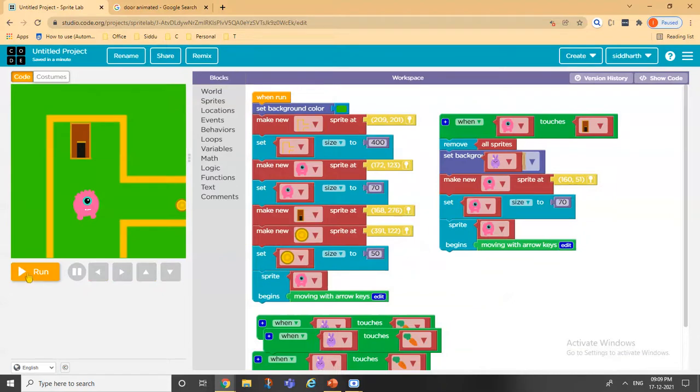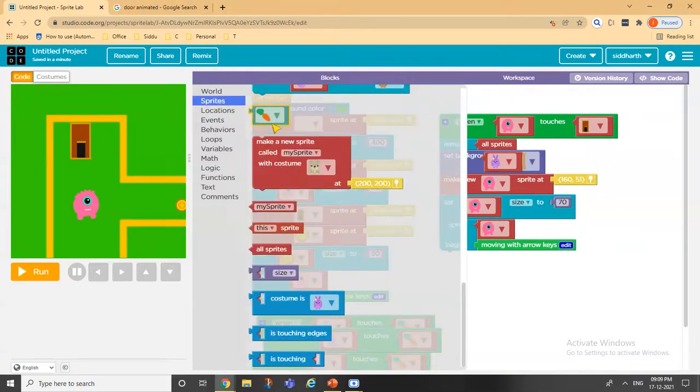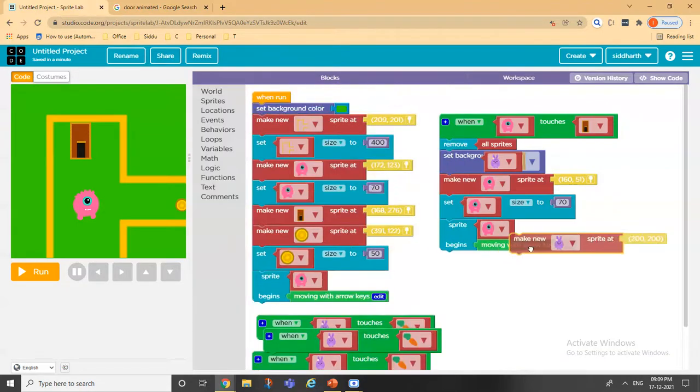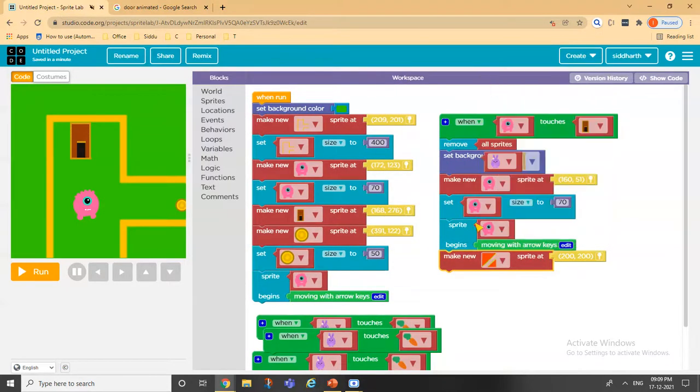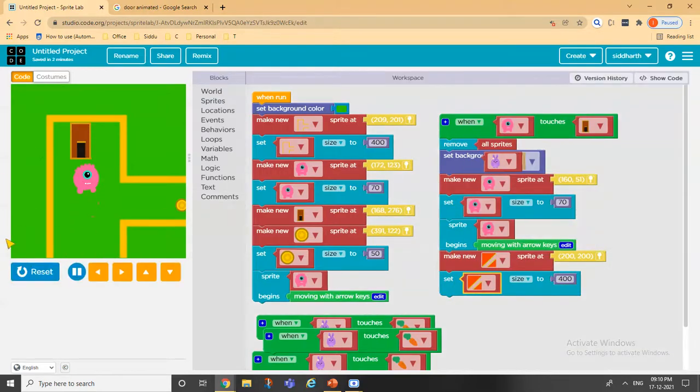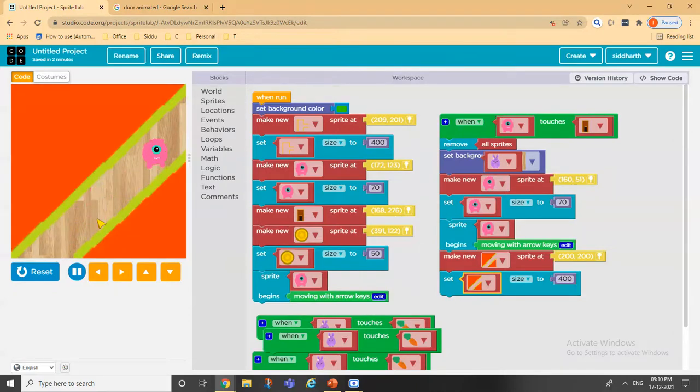So after that, now we have to make a new sprite. Make a new sprite as this, and after that set the size to around 400. Now we can copy this. These are all shortcuts so that we make this game faster. And now we can use this. Now we can click on run, and you see that now.